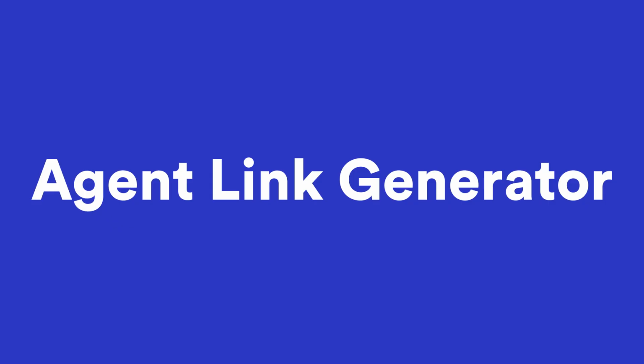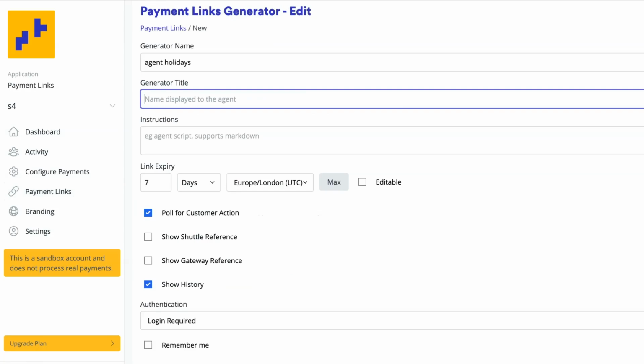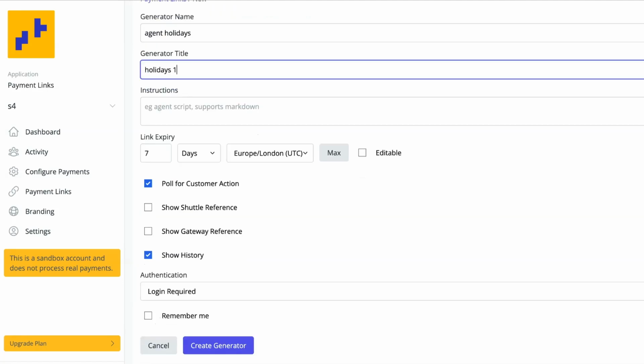The last thing is the agent link generator. This is for agents on the phone who need to create a link for a customer. The point is consistency. Agents create and send consistent links from a generator. Picture a holiday booking. I set the details I want on the link, so I have more control over what gets created. I create the generator, share it with my whole agent team, and now they all create consistent links to send out. No drift in how your agents build their links.